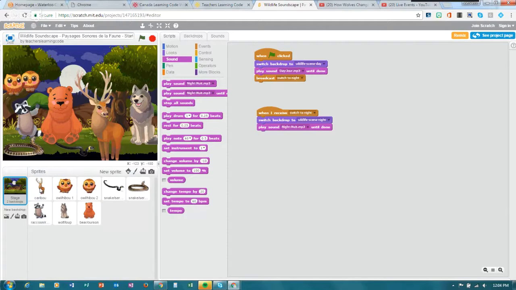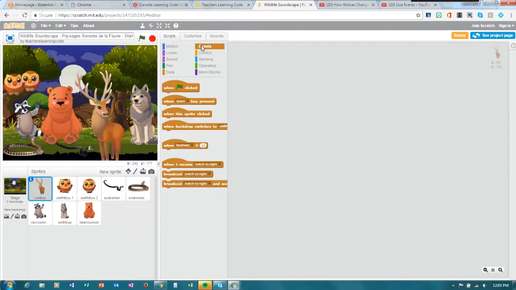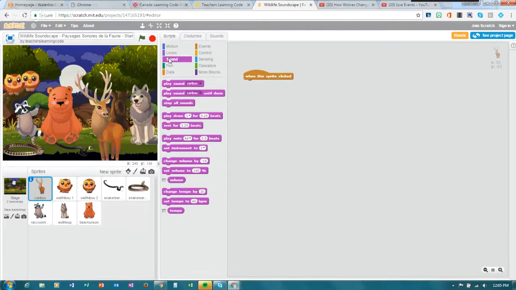What we're going to do next is we're going to put in a sound into each one of the sprites. So if I click on the caribou, I want there to be a sound for the caribou. If I click on the wolf, I want there to be a sound for the wolf. So we'll begin with the caribou. And it is an event that we want. And what we're looking for is when we click on this sprite. So when we click on the caribou, what do we want to have happen? We would like it to be the caribou sound that plays.